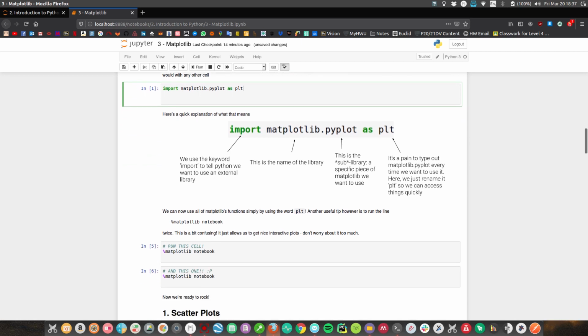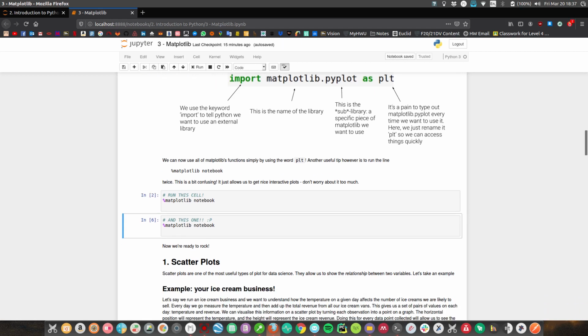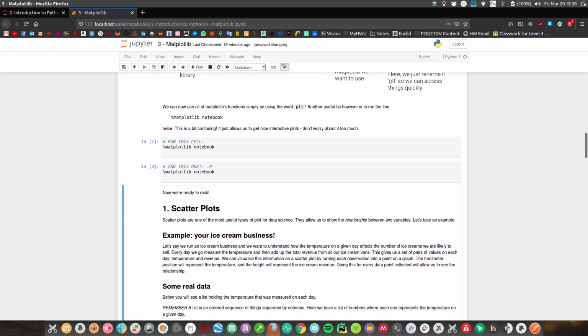So the other thing that is quite useful when you're using Matplotlib in a Jupyter notebook specifically is this little thing here which says %matplotlib notebook. Now that basically allows you to get nicer, more interactive plots. And for some reason that I've really never worked out, you have to run it twice. So we're going to run this cell here, and we're going to run it again. So that's been run twice. So now that is going to allow us to have those interactive plots.